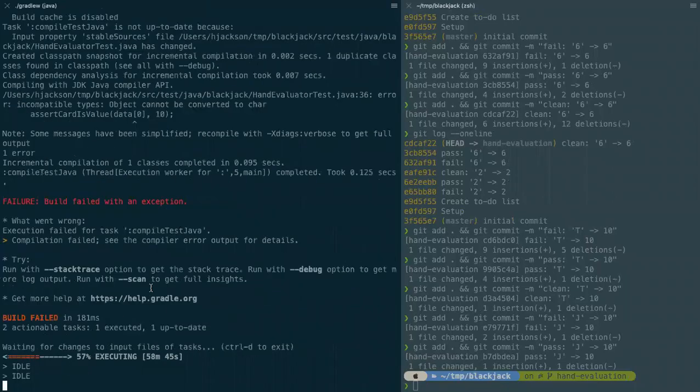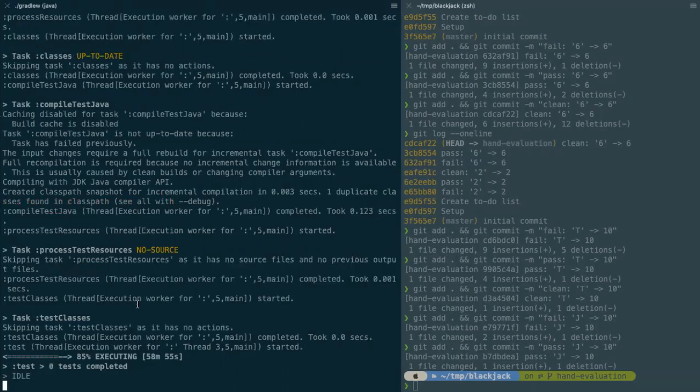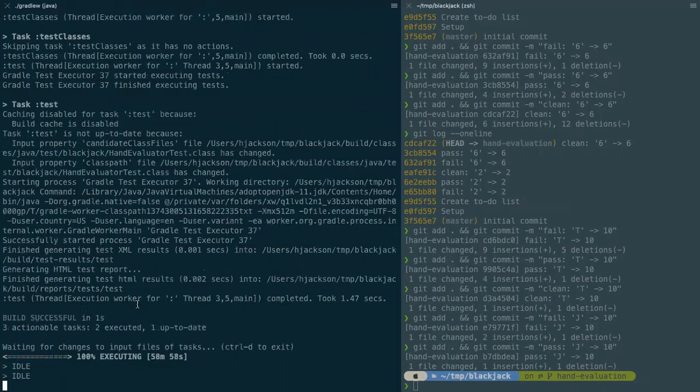Waiting for it to recompile and retest. No, it's not happy because object cannot be converted to a char. It doesn't know it's a char. Well, what happens if we do a char cast? It likes it. I like it too. Okay.